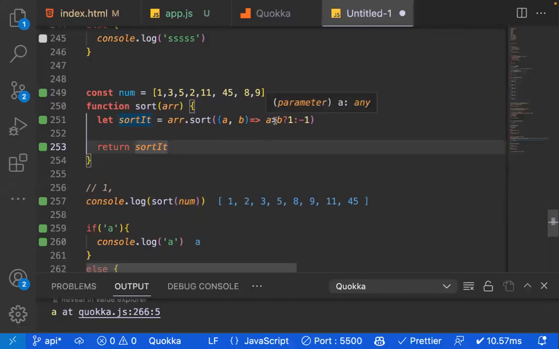You say A greater than B. If it is greater than B, then 1, arrange it, else minus 1. Don't worry about all the idea of how these things work. By the time you start using it properly, you understand how it works better. But for now, array.sort takes 2 parameters, A and B, and then you basically compare the two of them.